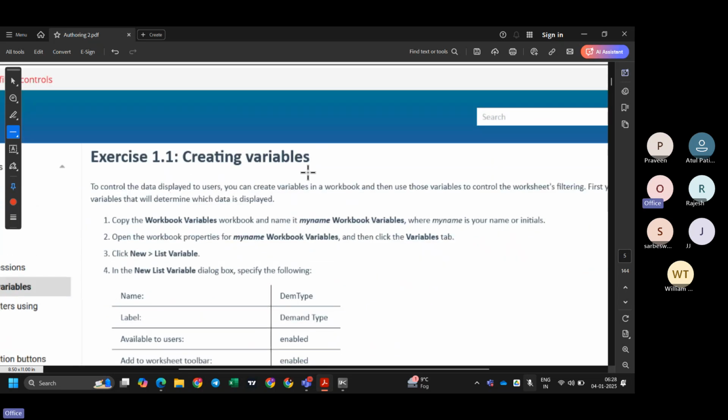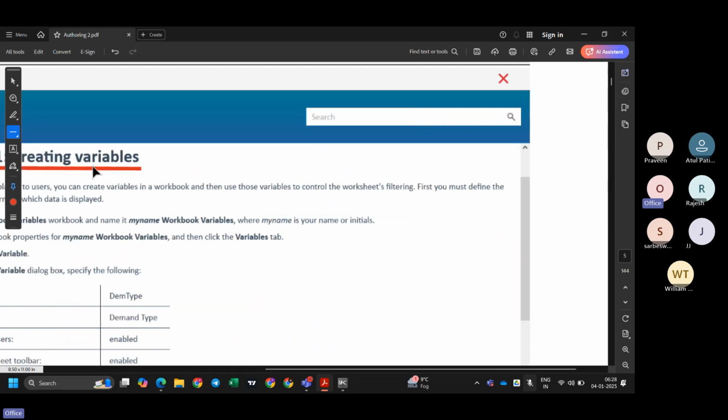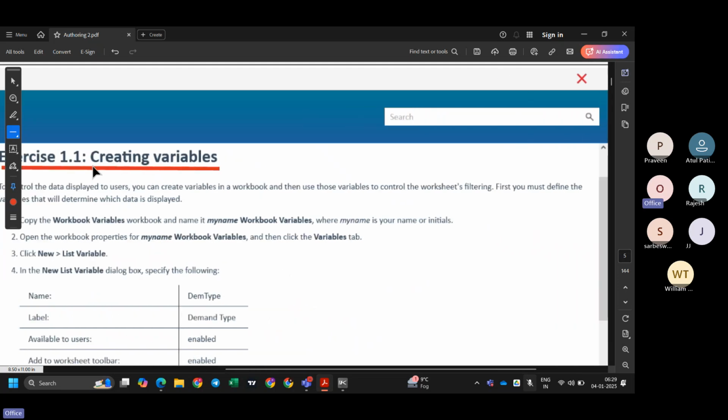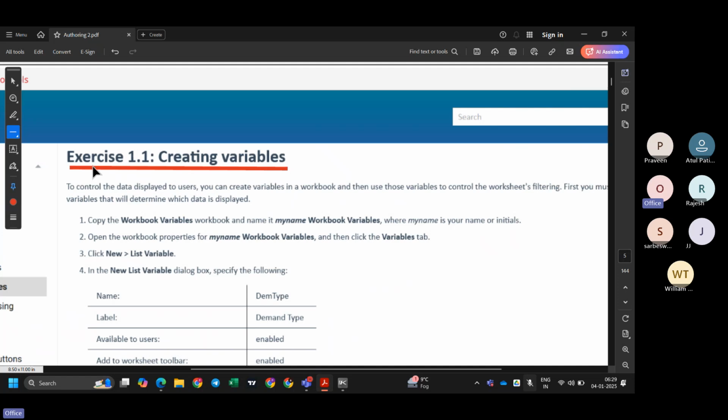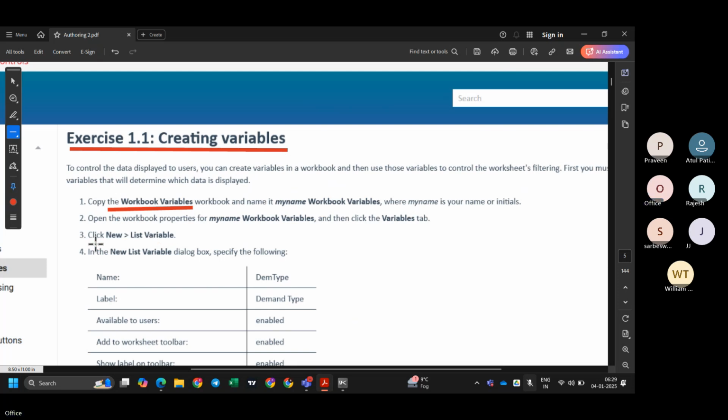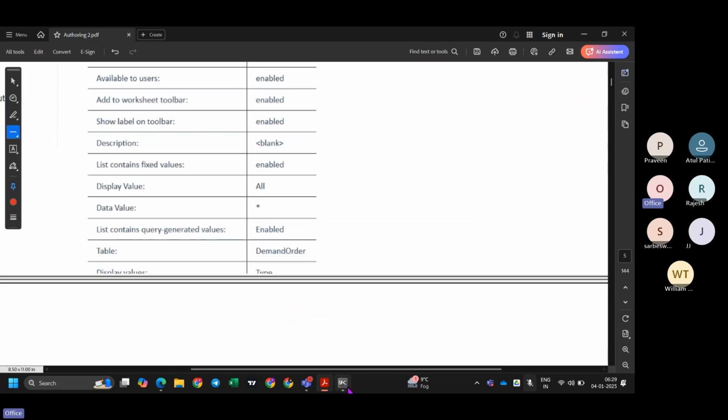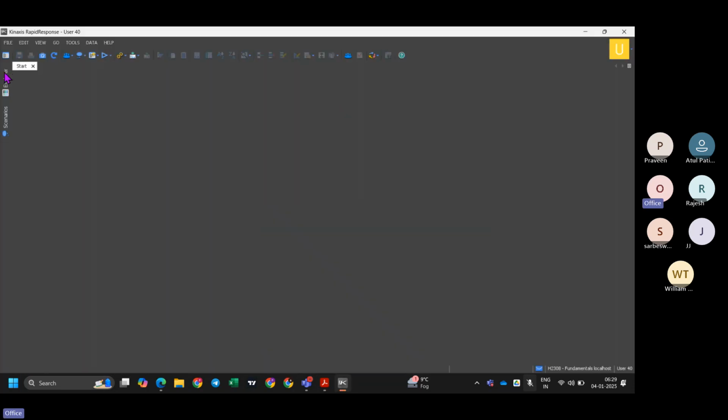Now let's take an example. How do we create a variable and how do we use it in a worksheet? So what is the task? To control the data displayed to the users, we can create a variable in the workbook and then use those variables to control the worksheet filtering. First you will define which data type is displayed. There's a workbook called workbook variables. In that workbook, you want to create one list variable and one date variable. Let me show you first.